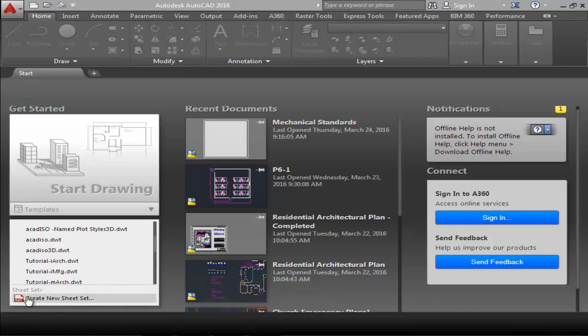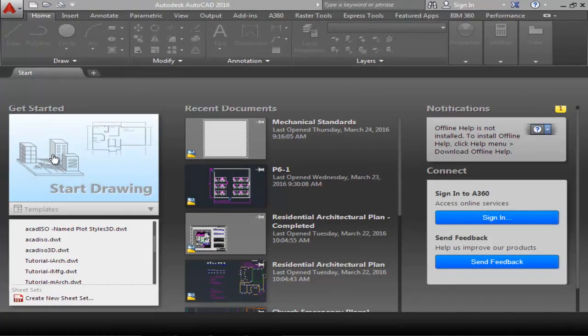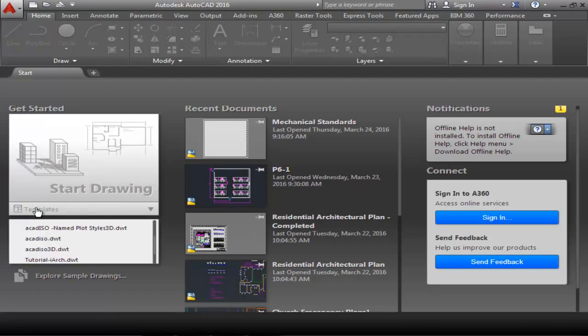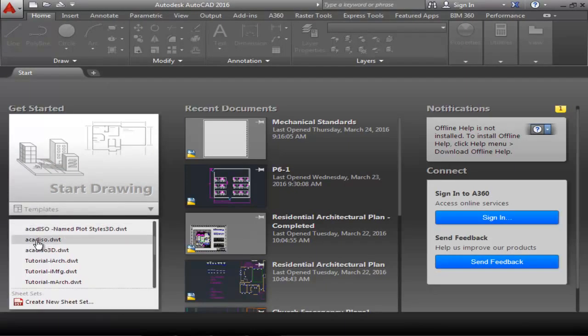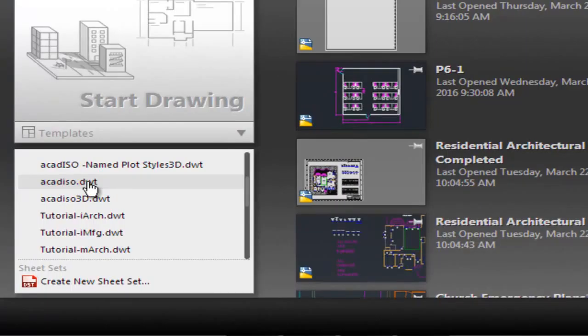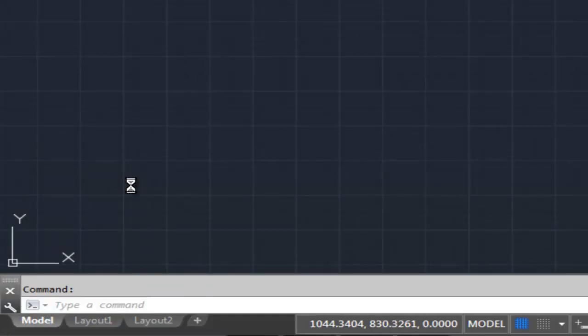For project 8-4, 68-tooth rear sprocket, which is in metric, we're going to begin with opening up a metric template. Under where it says start new drawing, you'll have an option for templates here, and you're going to choose the AutoCAD ISO DWT.